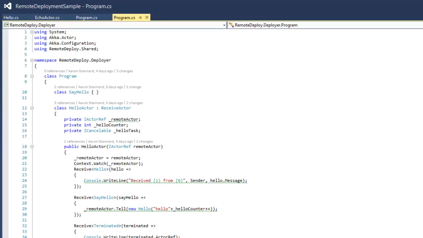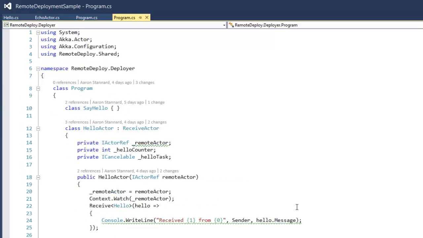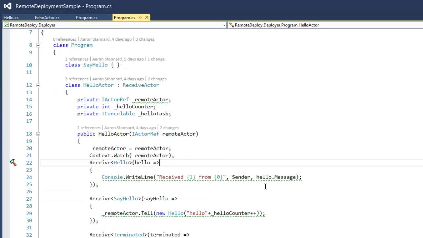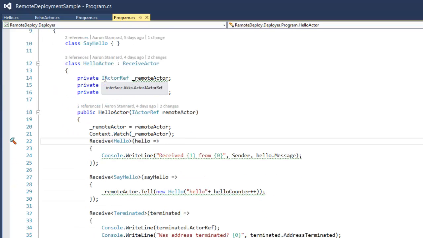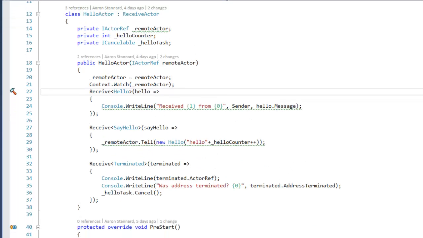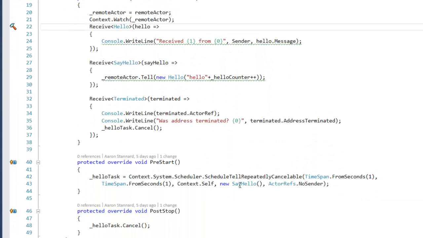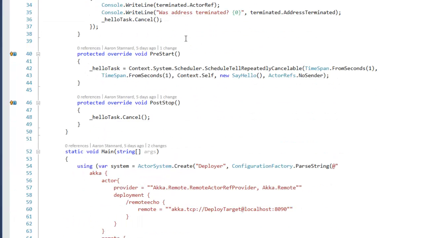But then here we have the remote deployer. This is the actor system that's going to be doing the deployment onto the deploy target. So we have a little actor here called a hello actor. It takes a reference to a remote actor, and on a timer, it will schedule itself to repeatedly send a hello message over the network. So every time we receive this say hello message here, we're going to create a new hello object, and we're going to tell it hello plus some updated counter value that we're incrementing. So that's what this actor does.